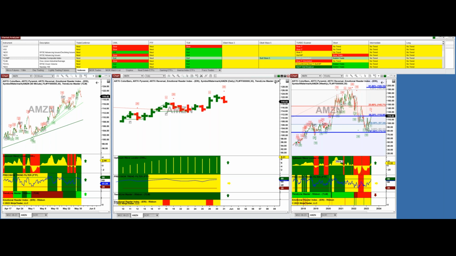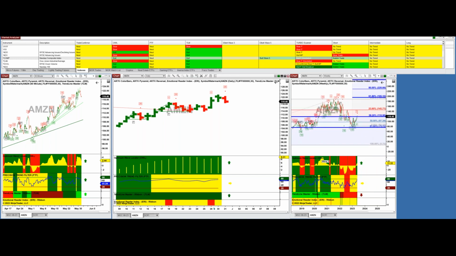By the way, Amazon's a great trade overall, long-term trade. So you may want to consider that.